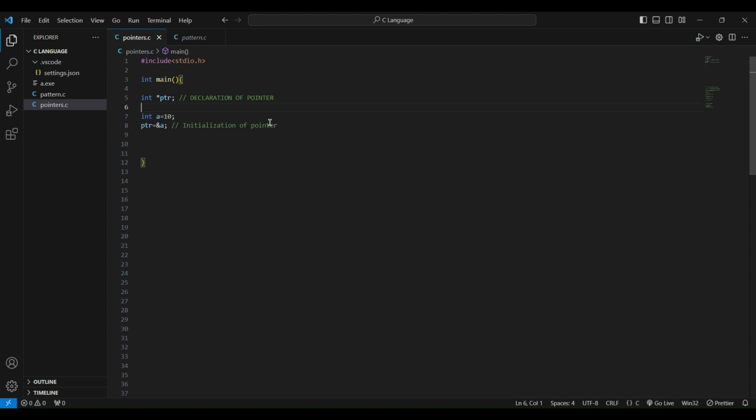As we saw in the previous part of the video, the syntax for the declaration of a pointer goes by the data type of the pointer followed by an asterisk or a star, and then the name of the pointer variable. In our case it is ptr. That is the declaration of the pointer. The main thing to notice here is the data type of the pointer. In this case, we have integer. The data type of the pointer variable always depends upon the data type of the value at which it is pointing. Suppose our pointer variable is pointing at an integer value, then the data type of the pointer should be integer. And if it is pointing at a float value, then the data type of the pointer should be float.